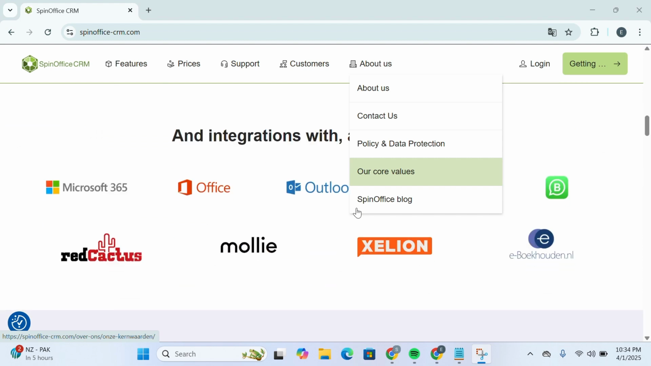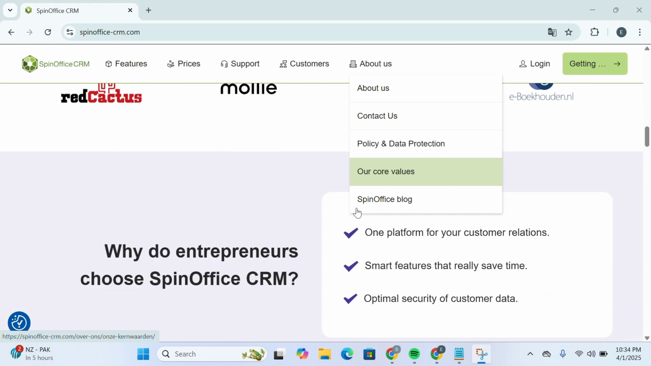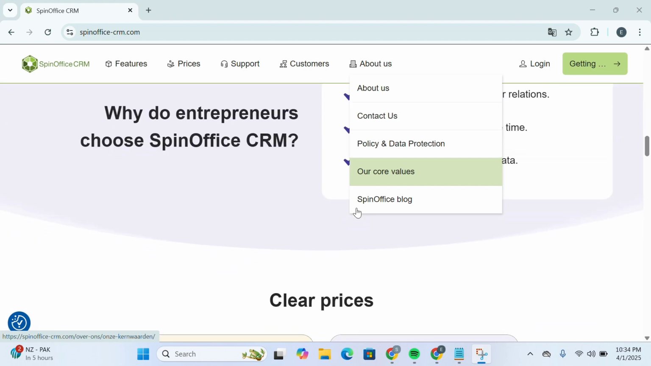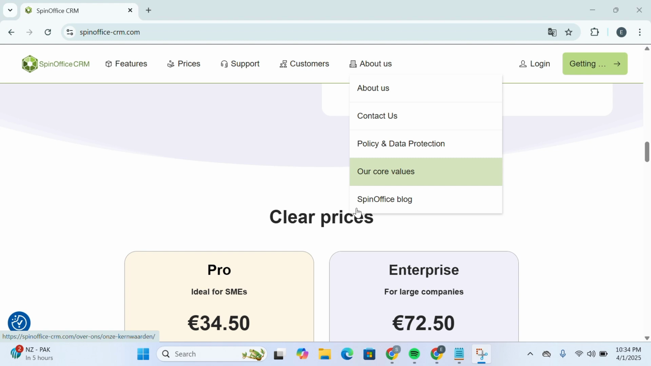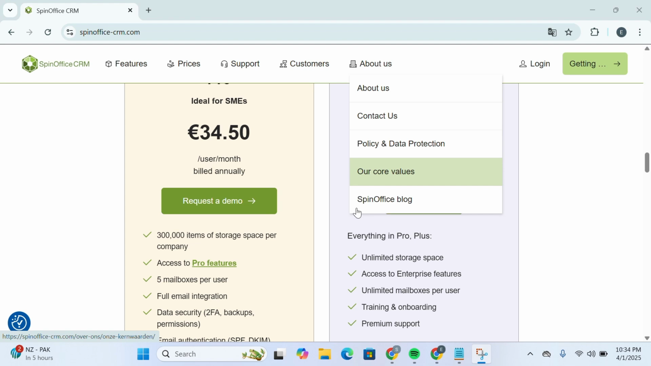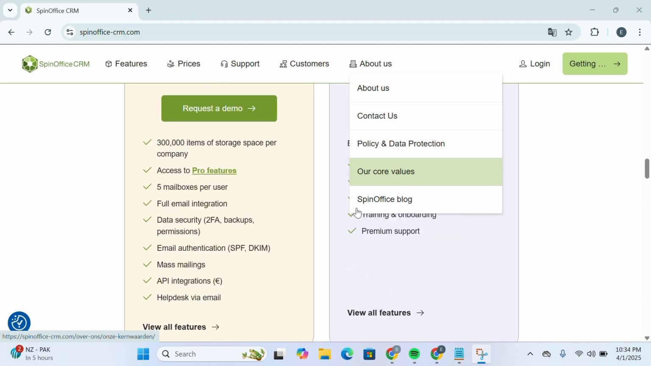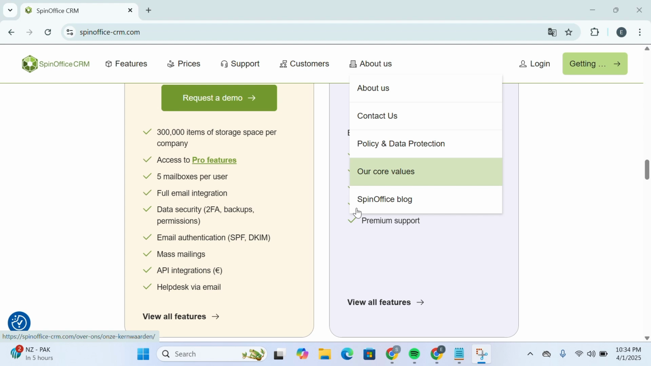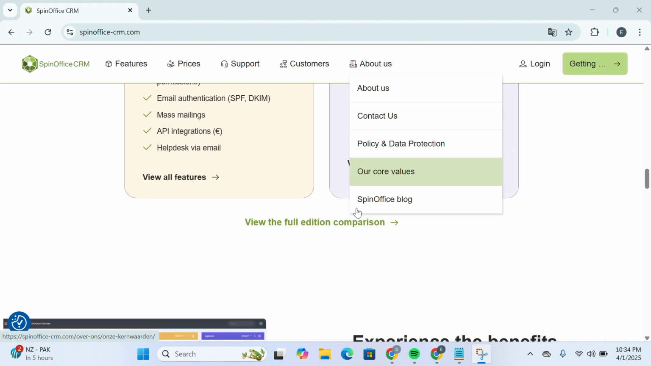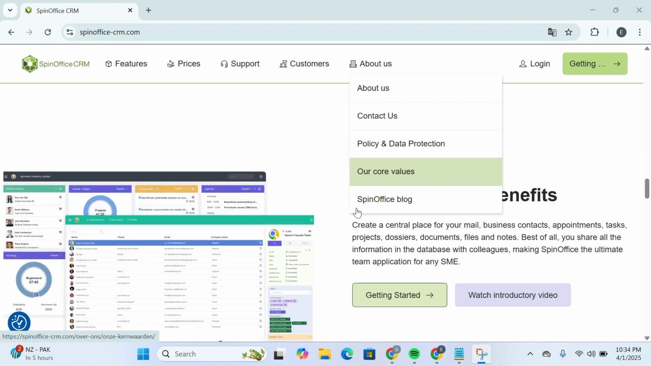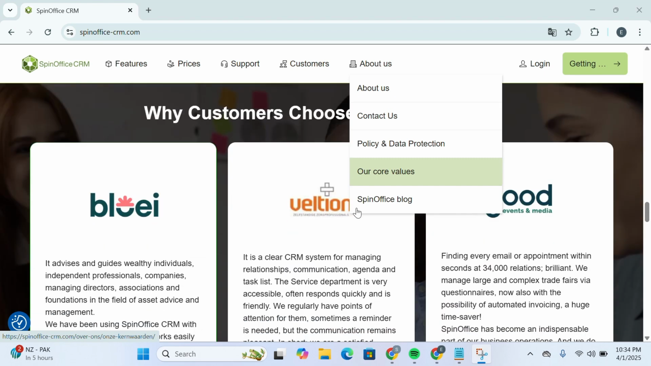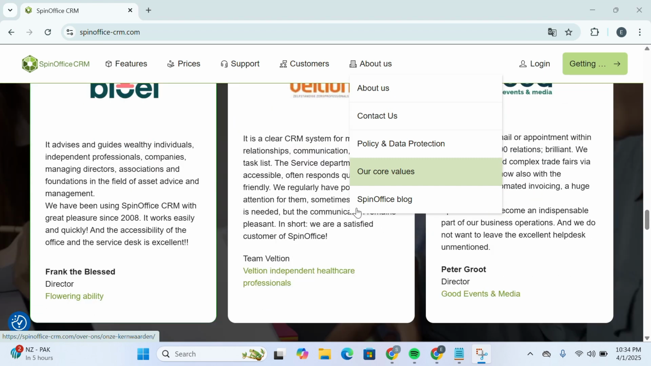So let's get started. SpinOffice is a cloud-based customer relationship management system that helps businesses centralize their communications and workflows. With this platform, you can manage emails, business contacts, meetings, tasks, projects, files, and notes all in one location. Everything is securely stored on Amazon servers in Europe, ensuring your data remains protected. Since it's cloud-based, you can access it anytime from a Mac or Windows PC as long as you have an internet connection. One of its biggest advantages is that your entire team can collaborate, share customer data, and stay on the same page effortlessly.